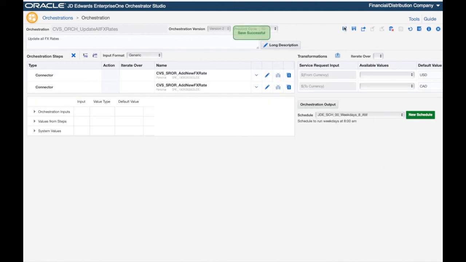We've got a process that's going to go out. In this particular case, it's going to pick up updated foreign exchange rates for US to Canadian dollars and euros to Canadian dollars, and update JD Edwards without any human intervention.